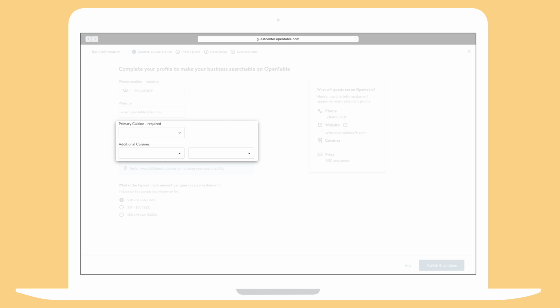There are 3 options when selecting your cuisine. The first and most important one is your primary cuisine. Think of this as the one-word summary of what your restaurant offers food-wise. If you are an Italian restaurant, but you select international as your primary cuisine, is that the best representation of your restaurant? For a better chance of showing up when searched by potential guests, you can select 2 additional cuisines.